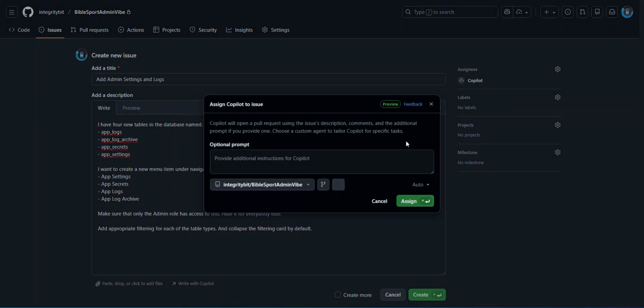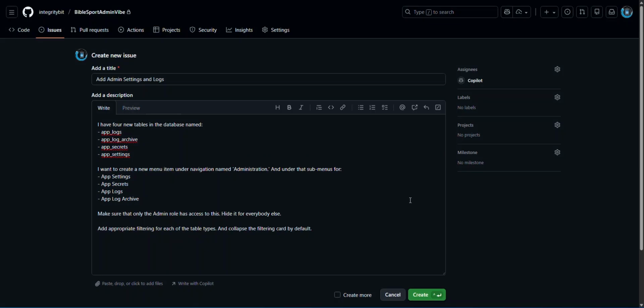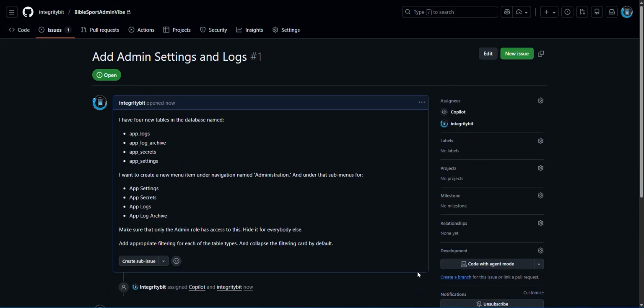When I click off of that, it pops up and it says Copilot will open a pull request. It's basically going to do this in the background for me. This is the repo. And I'm not even going to put an additional prompt. I'm just going to say assign it. So it's assigned to Copilot, and I'm going to create it. Okay, so it opened this up. Let's just give it some seconds. I'll pause the video and let's see what it does from there. It should modify this code independently, and then I'll go into Replit and pull it down back into Replit.